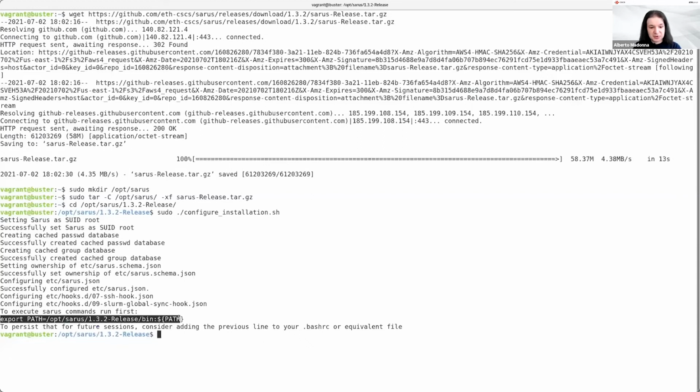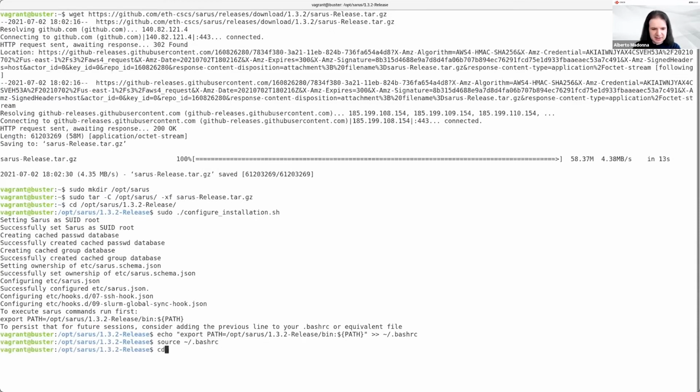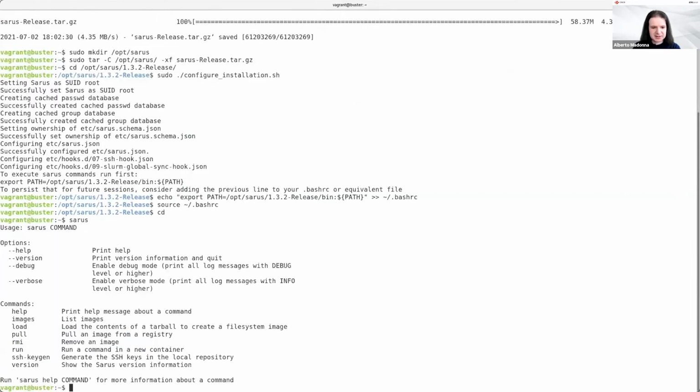After it is done, we just need to expose the Sarus binary in the path. As the output is saying, we can just export an extension to the path, or like I am doing here, we can append the new value of the path through the bashrc file. So I source the bashrc, and let's verify that we can correctly access Sarus. There it is. This is the help message when no commands are provided.